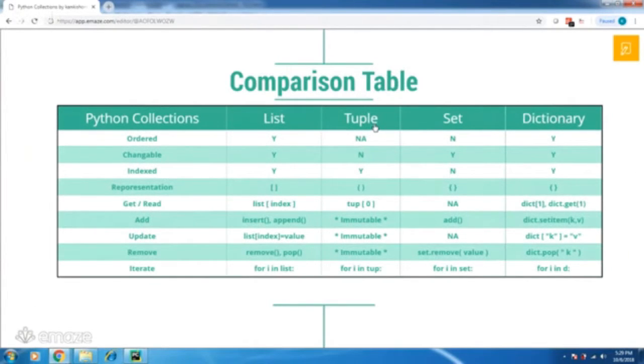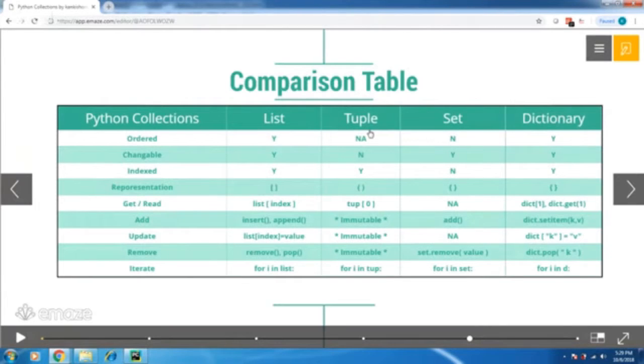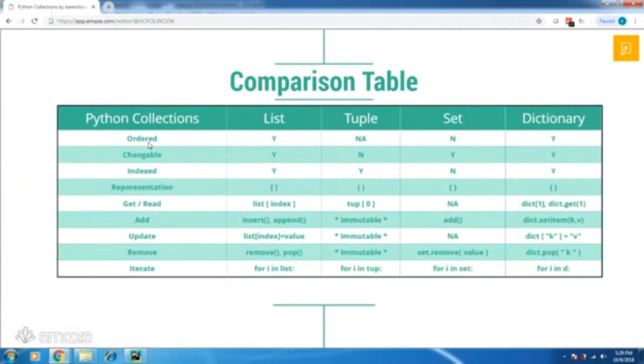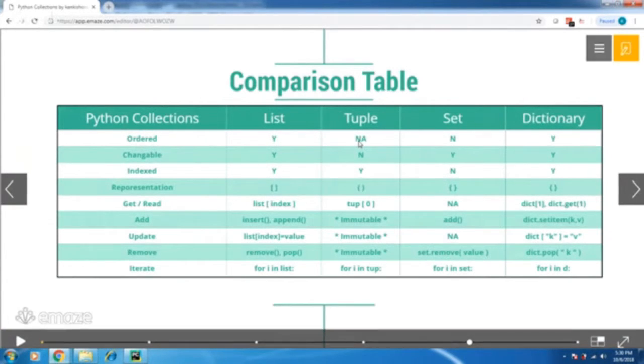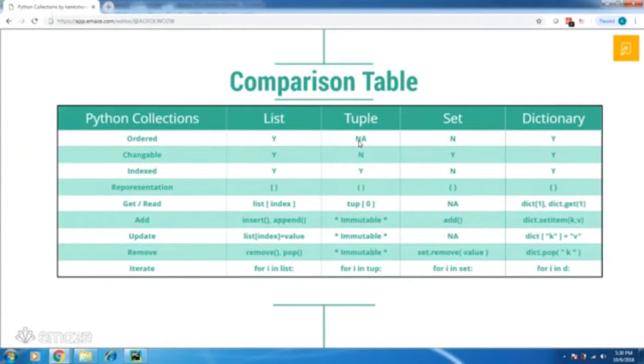A tuple works a little differently from the list. There are quite a few differences between a list and a tuple. The first difference is the tuple cannot be ordered. So if you have created a tuple with a particular order, that order remains and it is not changeable. You can't order a tuple.